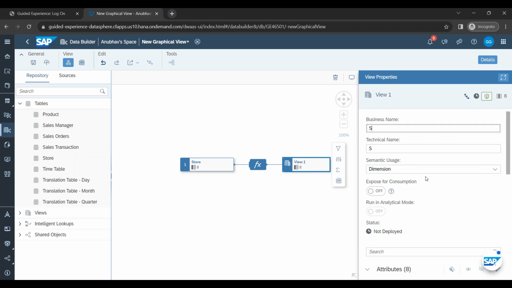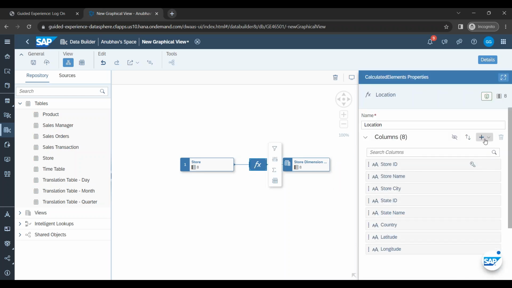Yeah, store dimension view. Let's name it as VW store. Enter dimension. Now you come back to the function. You will see an option to create geo coordinate column. Fantastic. This was not there earlier.